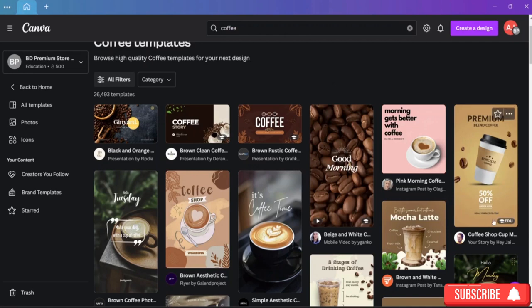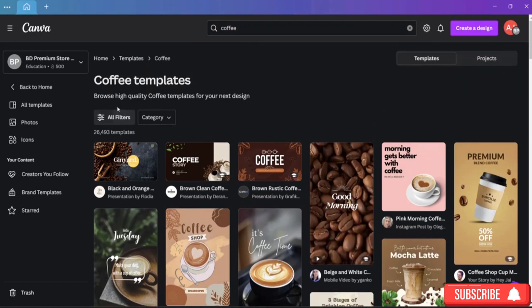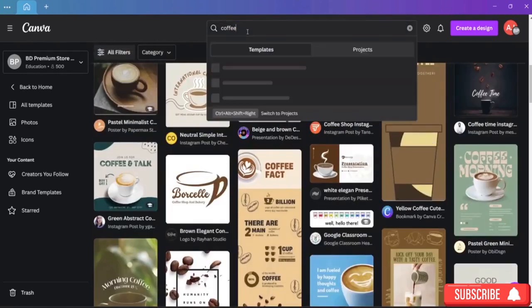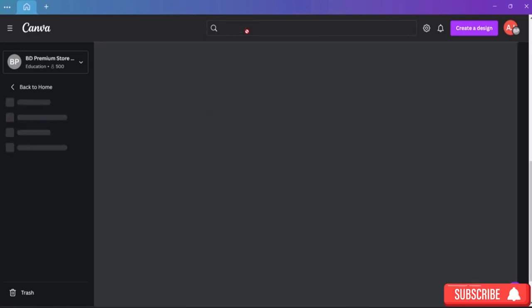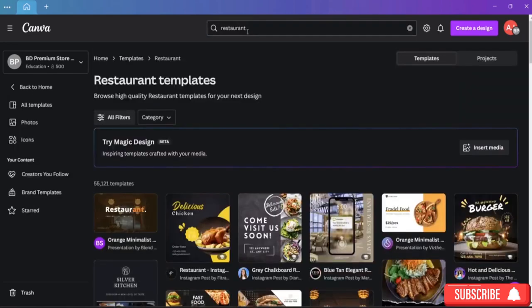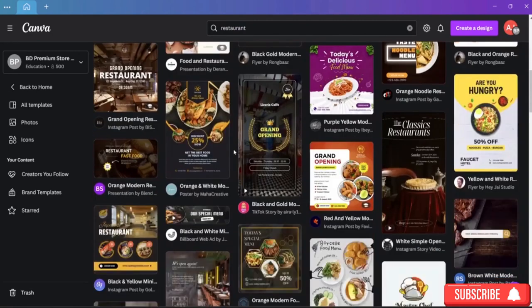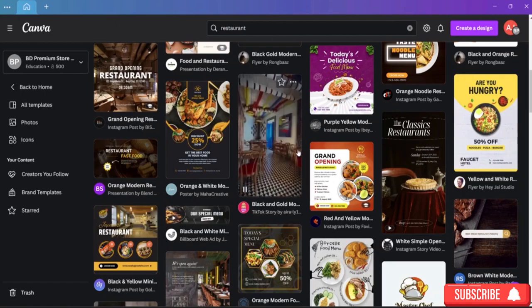I'll be adding an address and I'll be putting that one. I won't be taking any templates here, but I'm just showing you guys that I'll be making something like this. But instead of coffee, if you want to make something for a restaurant, let's see some of the templates for restaurants as well. Here you can see these are a few of the templates for a restaurant. So this is how you guys can make your own as well.